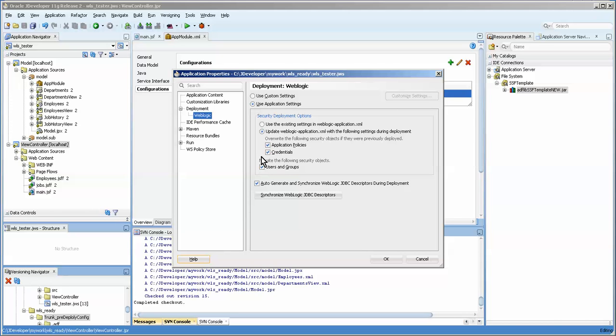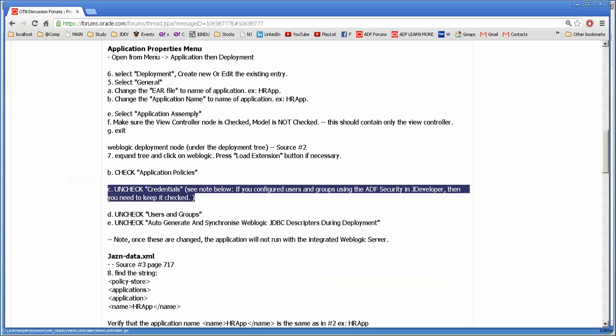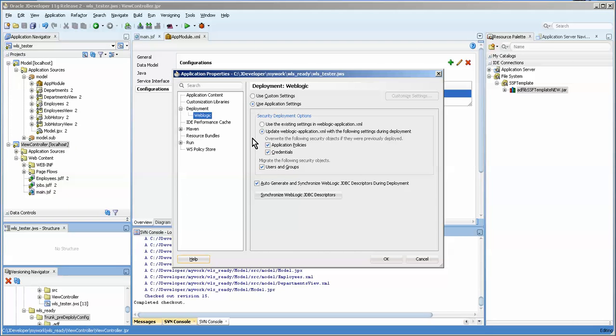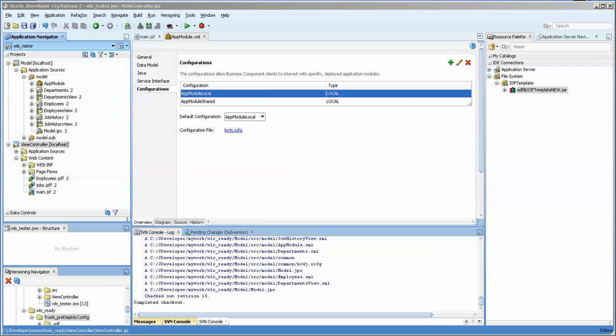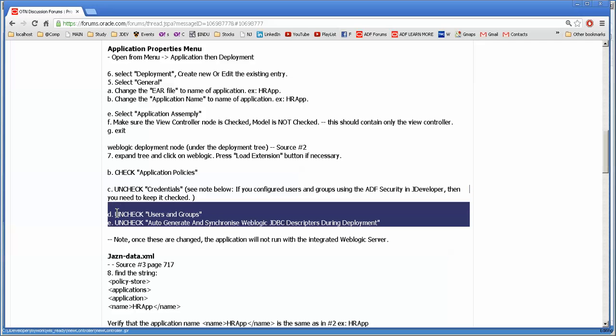So basically, you would uncheck credentials, users, and groups in auto. So credentials, users, and auto. Okay? And the assumption is that there's going to be users in WebLogic. There's going to be groups in WebLogic, and there's going to also be a JDBC data source created in WebLogic. Okay, next.